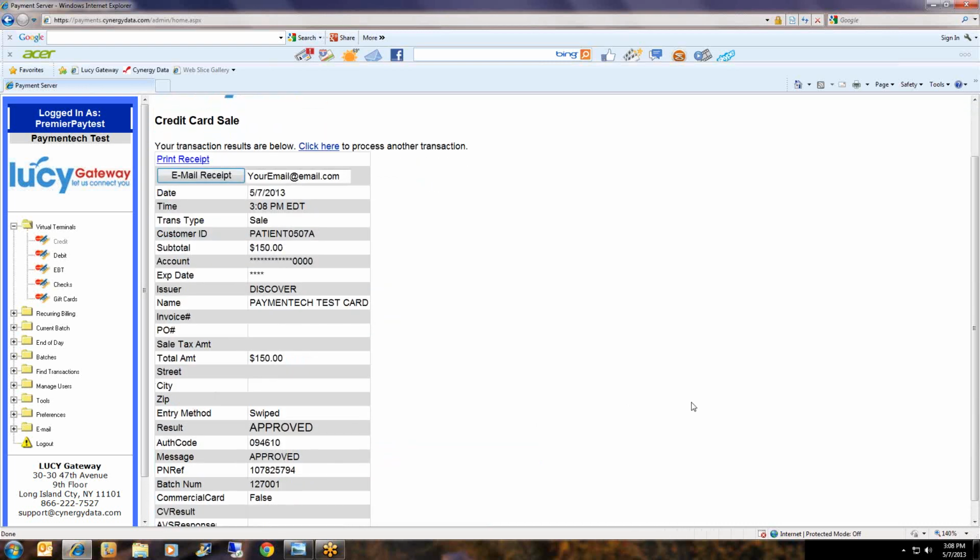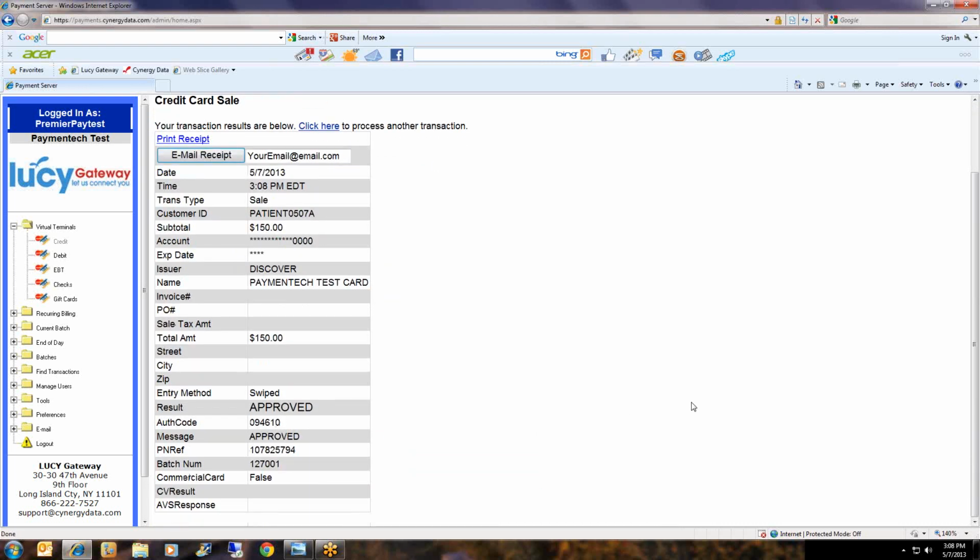And the next page that appears will be the receipt page. Now anything on the receipt page would be anything that was provided at the time of the transaction. You see we have the customer ID, we have the subtotal. For security purposes, Lucy will only provide the last 4 digits of the card number as well as gray out the expiration date. We have the card holder's name. We see the entry method was swiped and the result is approved.